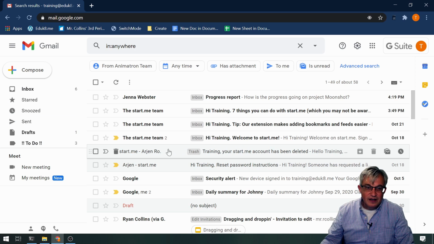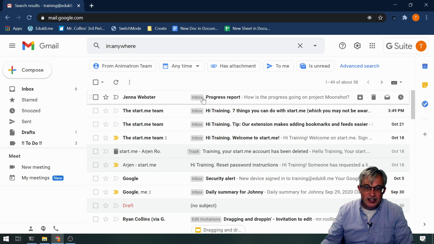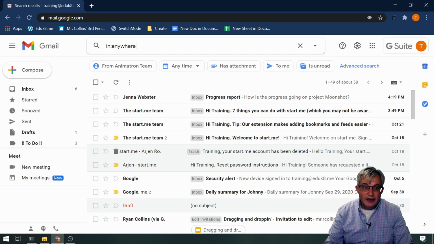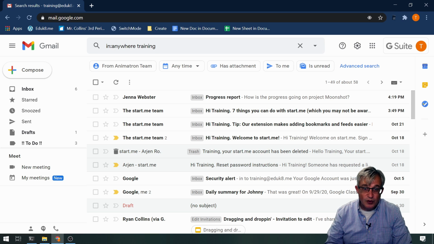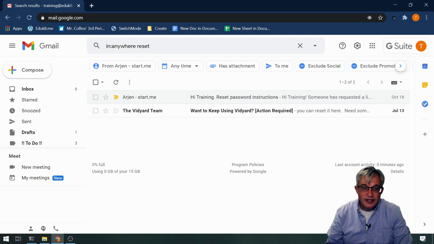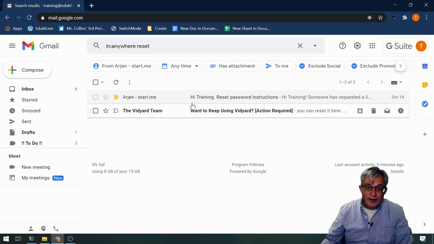If I scroll down through here, I can see that this one's in the trash, these are in my inbox, and so on and so forth. These are labeled with different labels. And you can search for words in anywhere, and it's going to find those messages in anywhere that have the word training in it. Let's do another search there so you can see. It's looking for reset, and the ones that don't have any message, those are in all mail. But here, these two have reset in, and they are in anywhere.